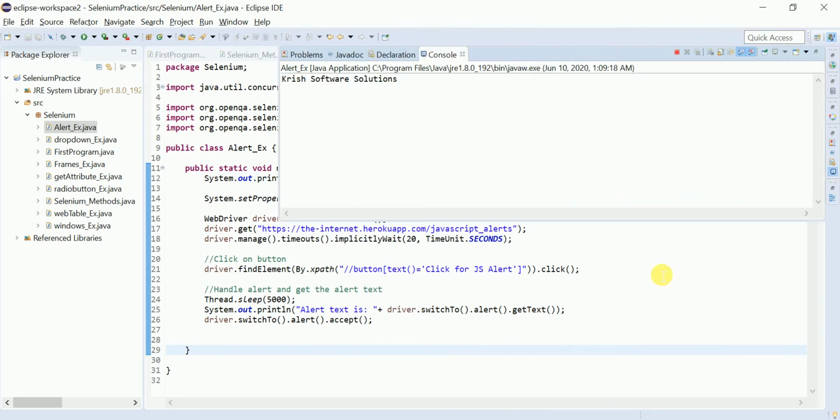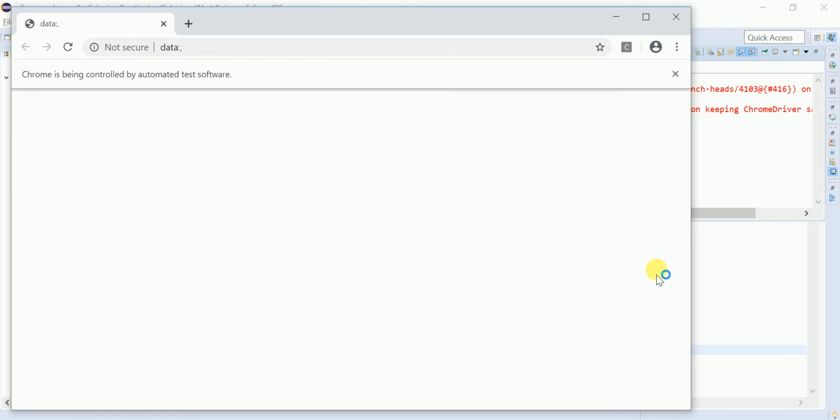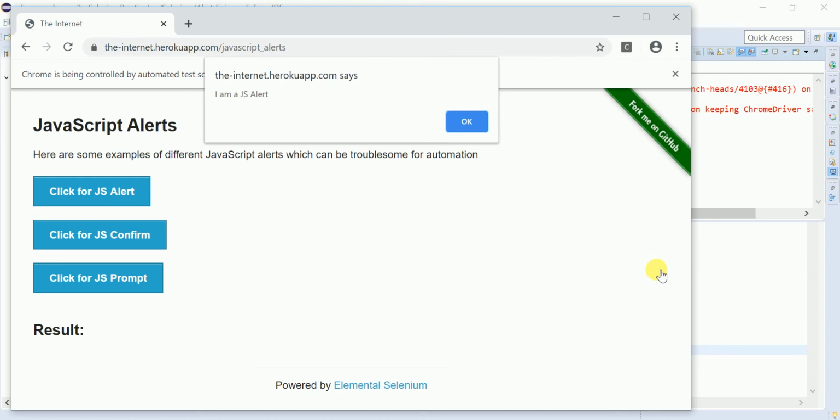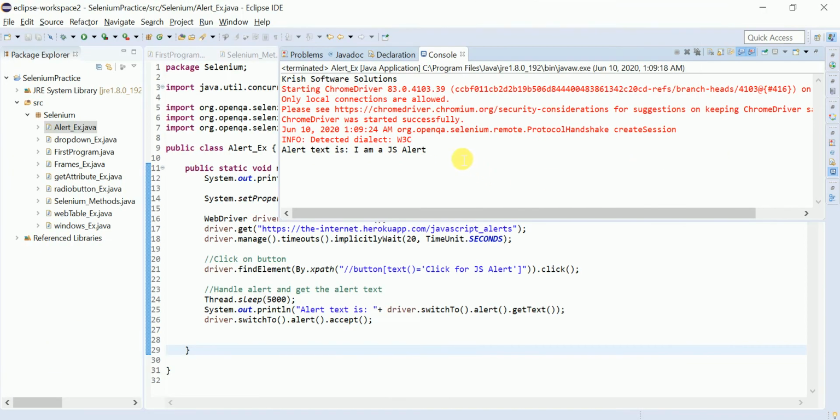Now after clicking on that button, it is going to wait for 5 seconds so that we can see whether the alert is displayed or not. Okay, the application is launching. See, the alert is displayed successfully, and it is going to click on the OK button. Perfect. And you can see here the alert text, I am a JS alert.